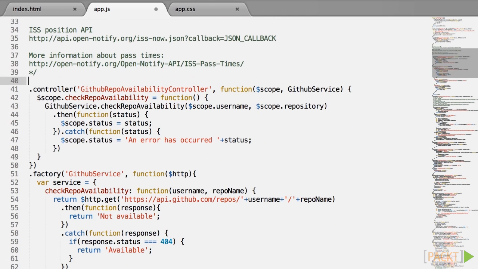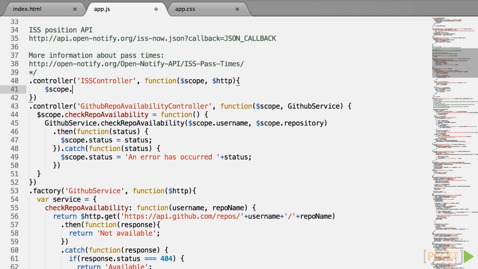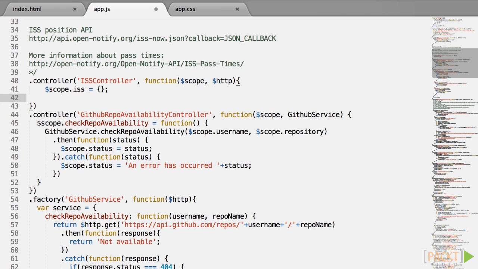Let's get started on the controller. We will need $http, since the information we need can be obtained from the OpenNotify API. So let's dependency inject $http. We create the $scope.iss empty object. We will add its properties as we receive the position and list of people.